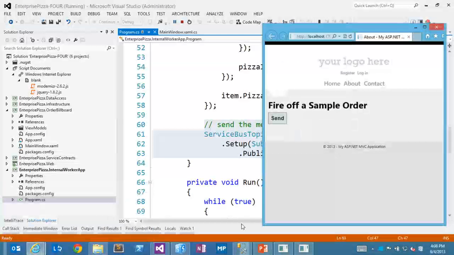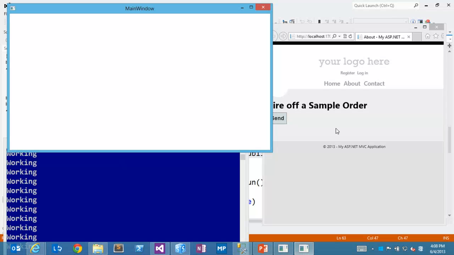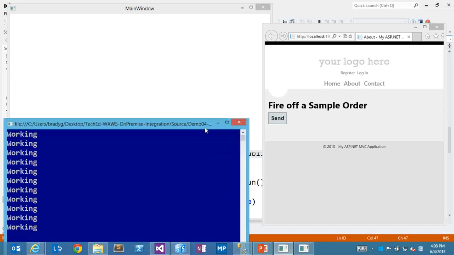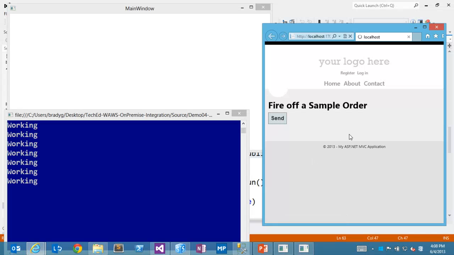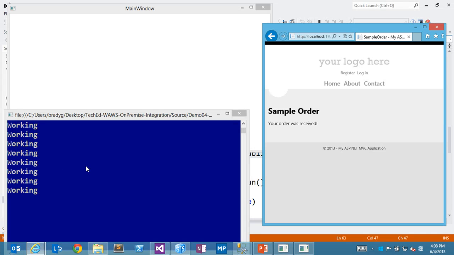All right, so I'll go back over here to my web app. I'm going to fire off a sample order. Before I do, I'm going to scroll down so you can see something happen. I'll fire up a sample order right here. And that order is going to come into this app first, because the queued message is going to get picked up by the worker app. The worker app's just going to let us know that the order's been placed and save it to the database.